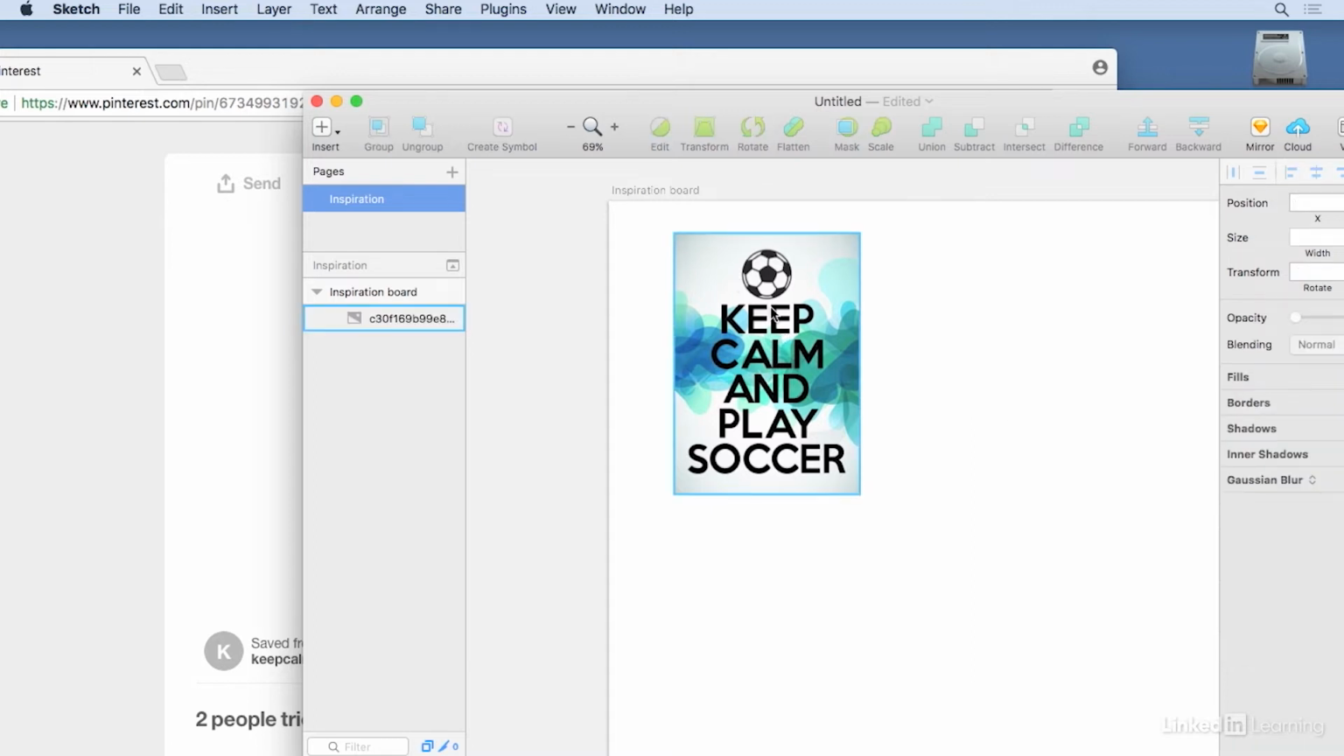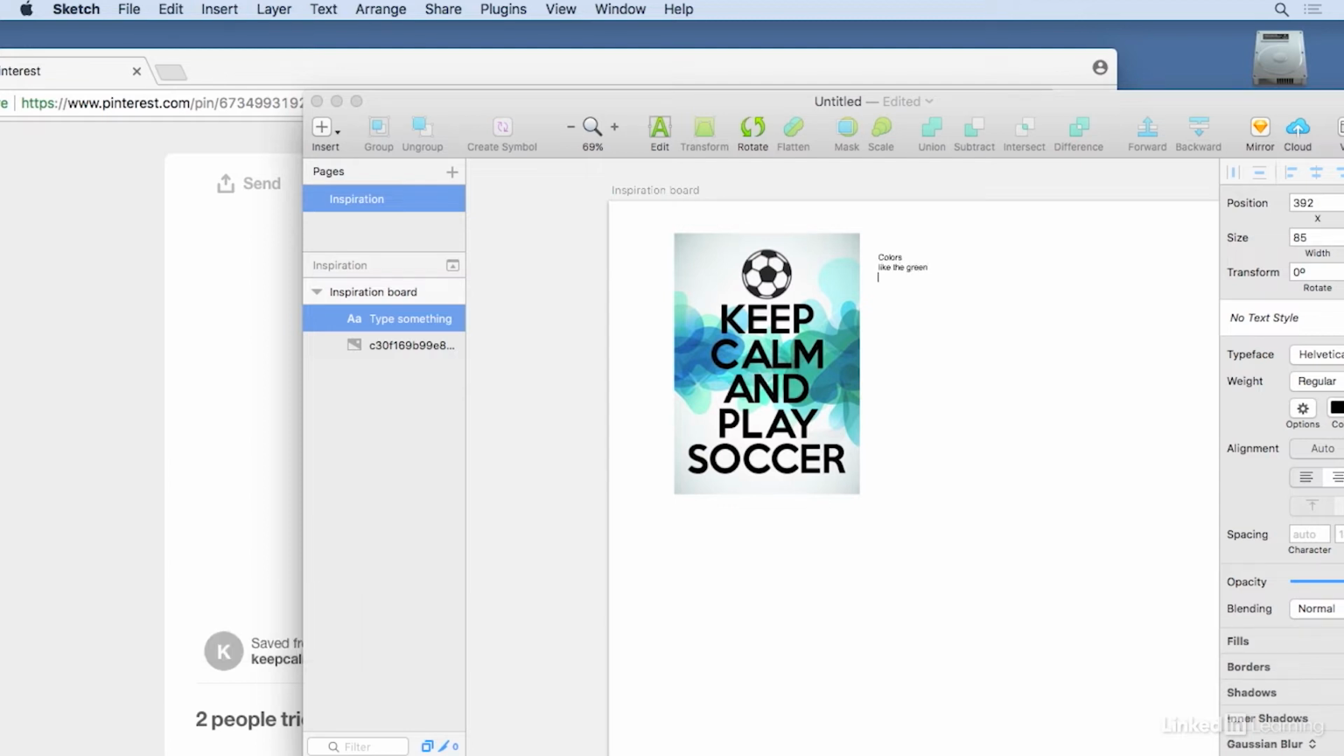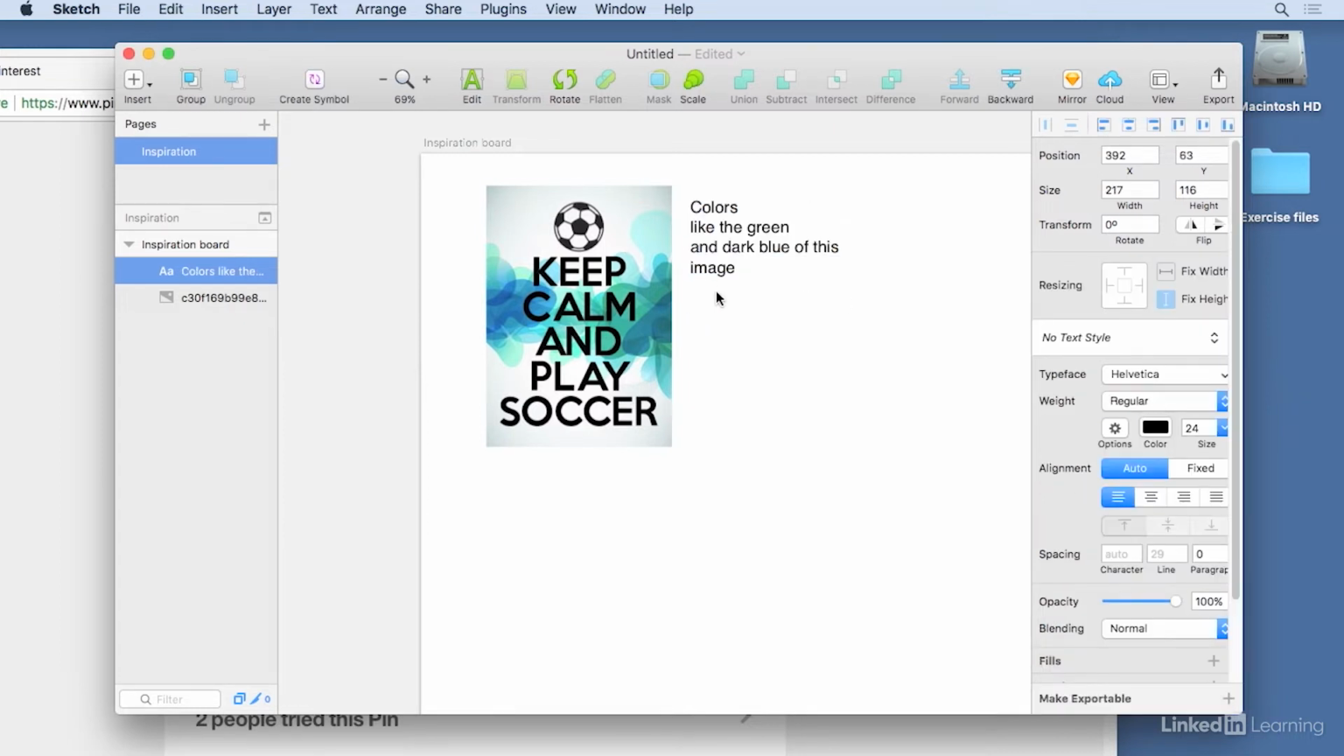And then what you could do is type some notes here. You can use the shortcut T for text and just write something like colors, and type some notes here, like the green and blue, dark blue of this image. And just maximize the text so you guys can actually see it, like so.